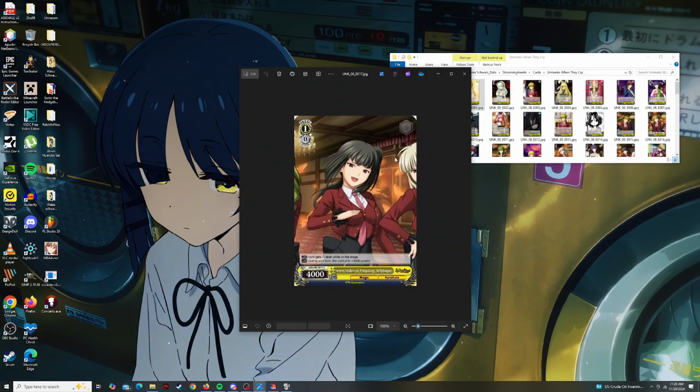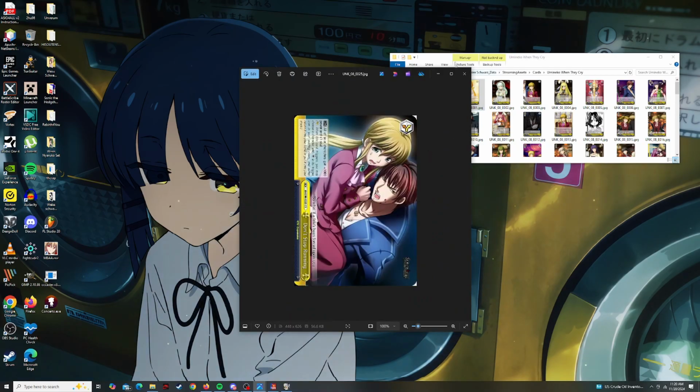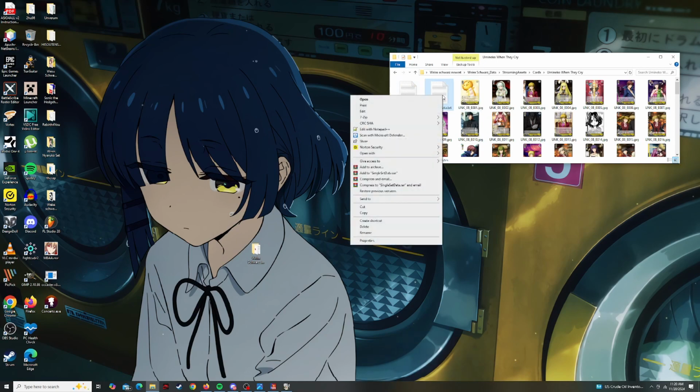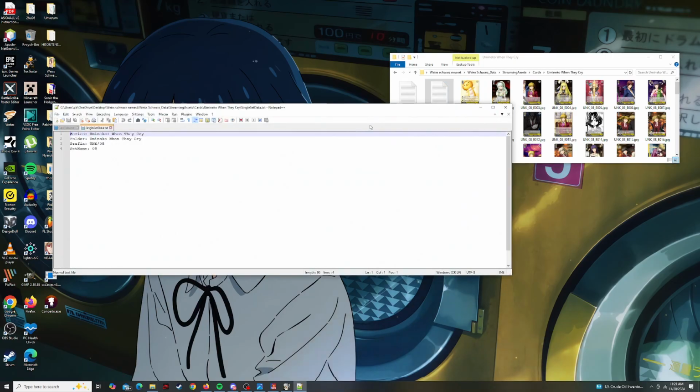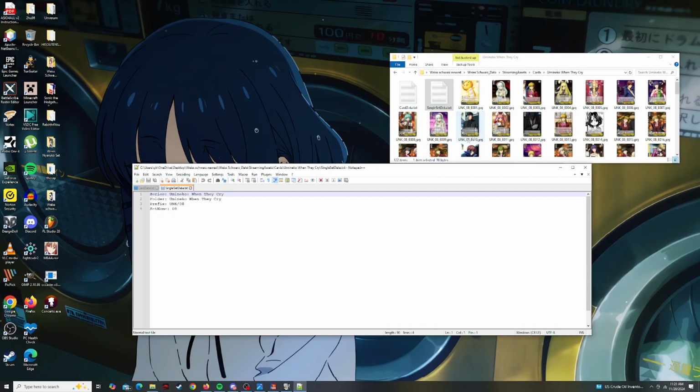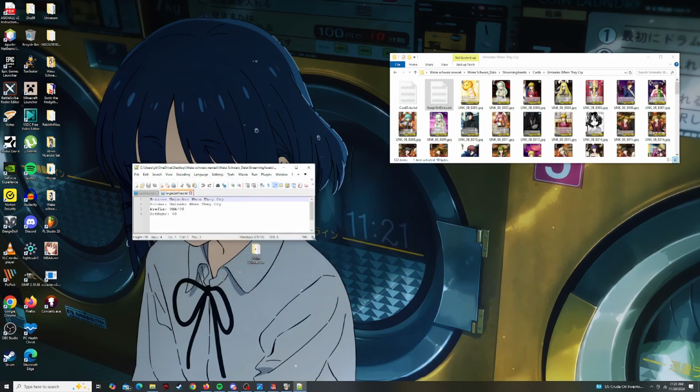So here we have all the funny little cards. You want to put them into their own folder, and you're going to want to have two text files, one that could be named card data and one that could be named single set data. So single set data is going to allegedly allow you to select this card from the supposed deck builder, from this supposed Weiss Schwarz sim that may or may not exist.